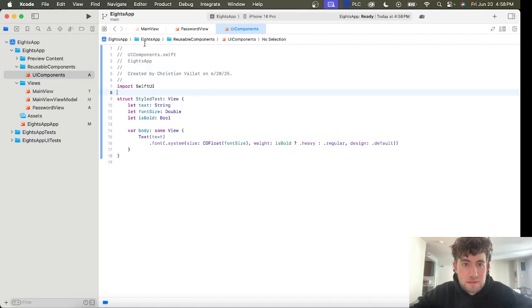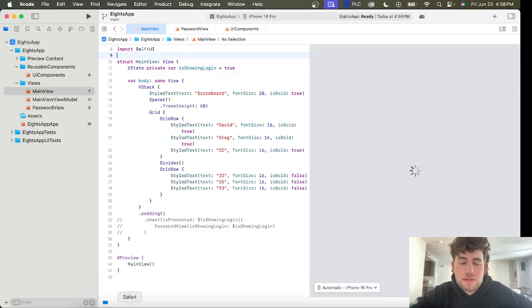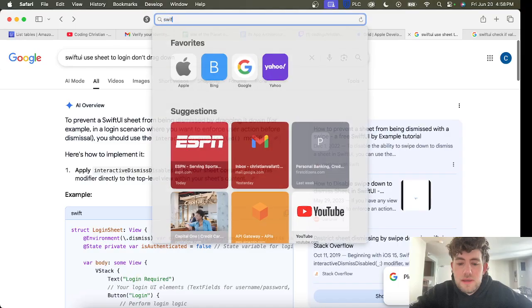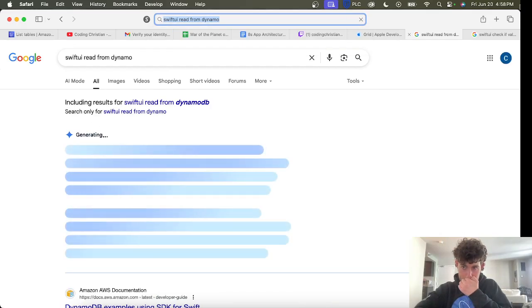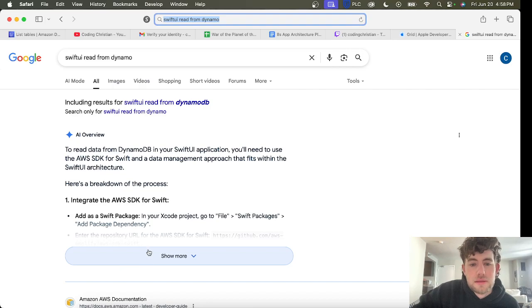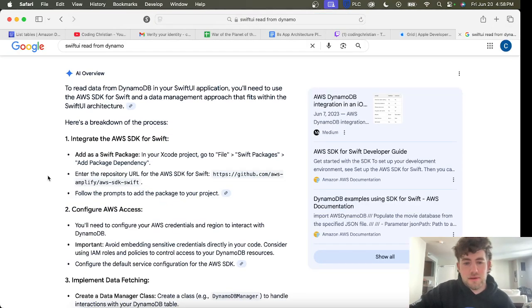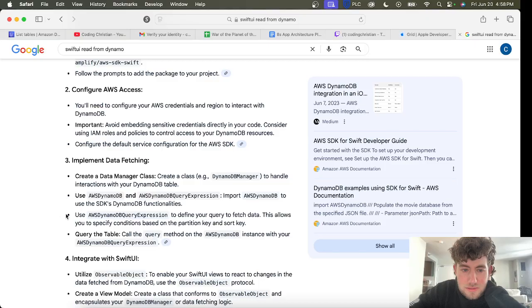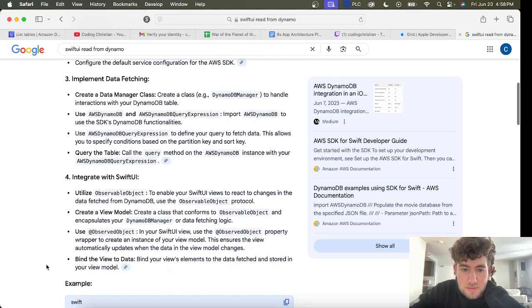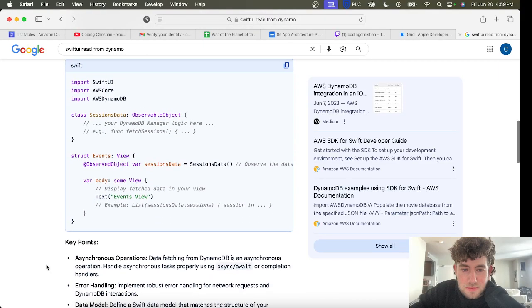Okay. So let's look up SwiftUI read from Dynamo. Swift packages, the package dependency. Okay, this is going to be a little difficult. Avoid embedding sensitive credentials directly in your code. Okay. Yeah, so we'll have to set up secrets manager. Create a class. Sessions, data, logic here.